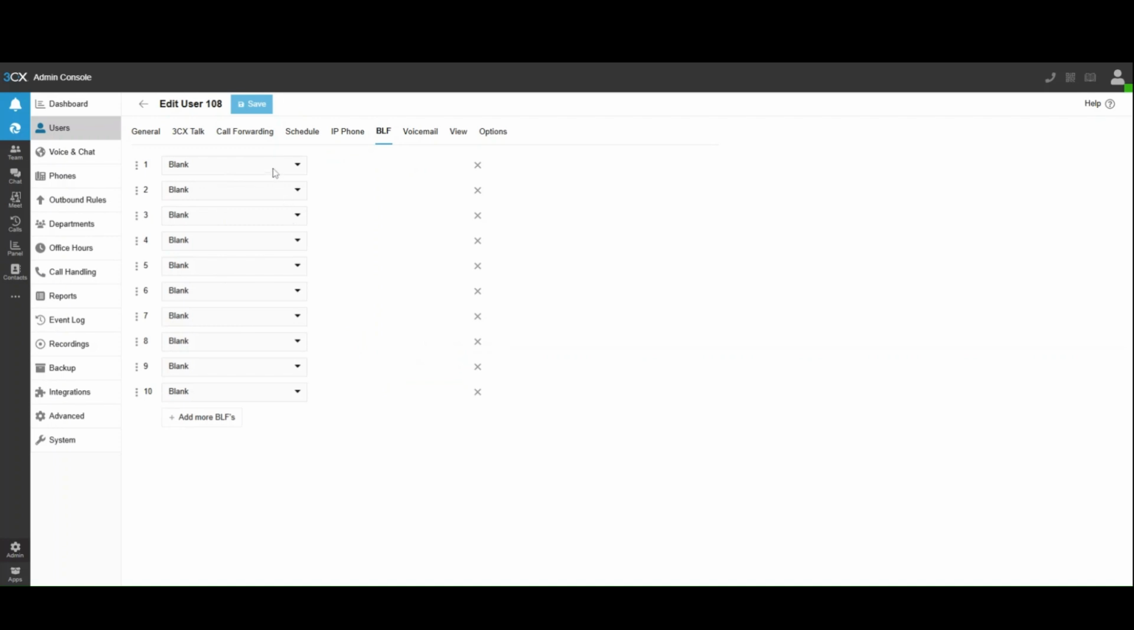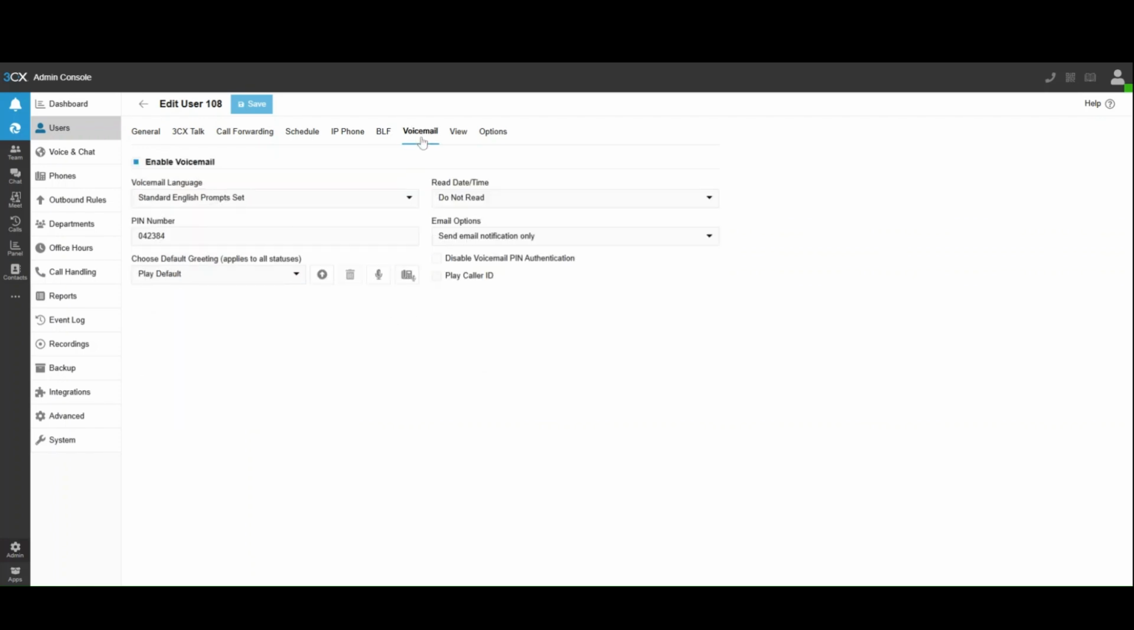This is where, as an administrator, you can set the BLFs for a user if you require. So similar to the personal ones that are under the user settings in the 3CX web application, you can set them as an administrator from here. Voicemail, again, this is where we can override the PIN and choose different options, such as reading the date and time the voicemail was left out loud on the system. And if they have multiple greetings, or you would like to upload a standard company greeting, that can be done here when you're setting up the user.